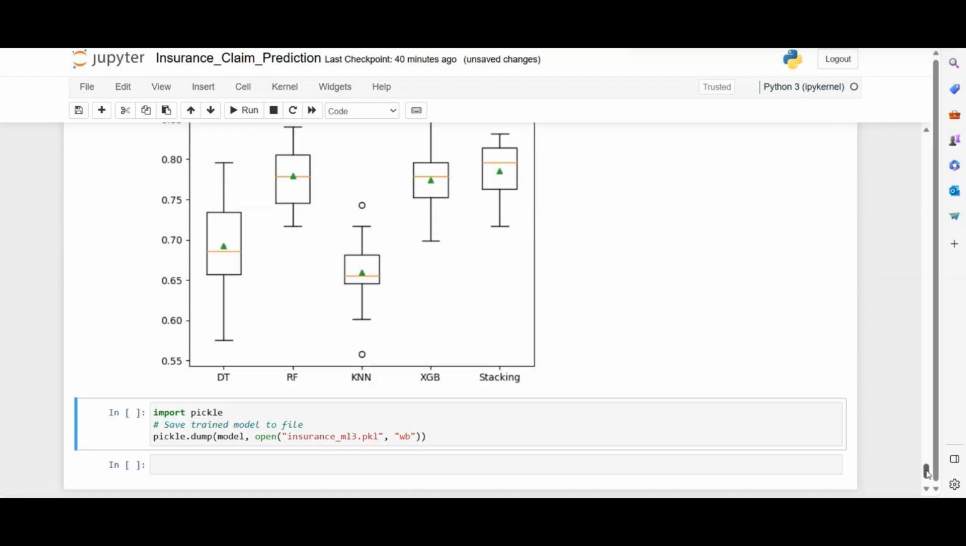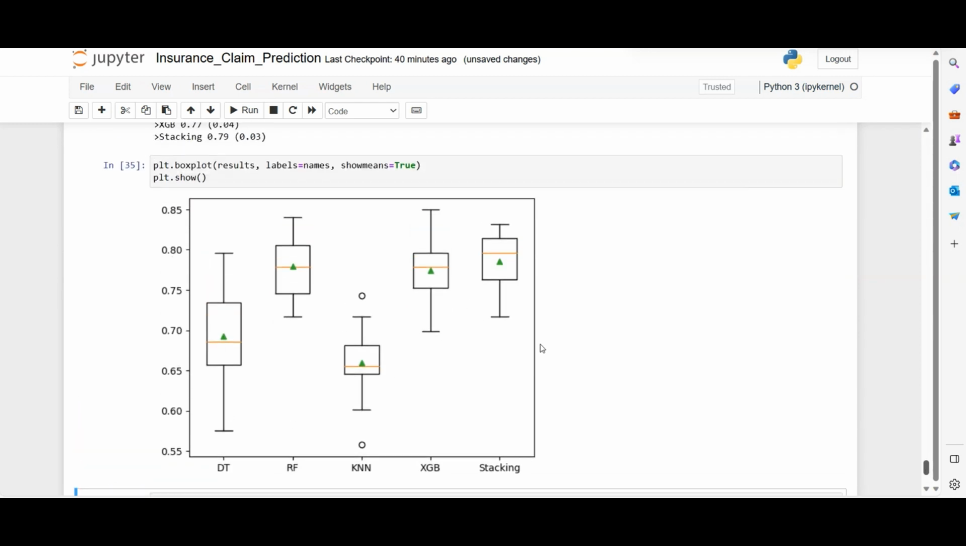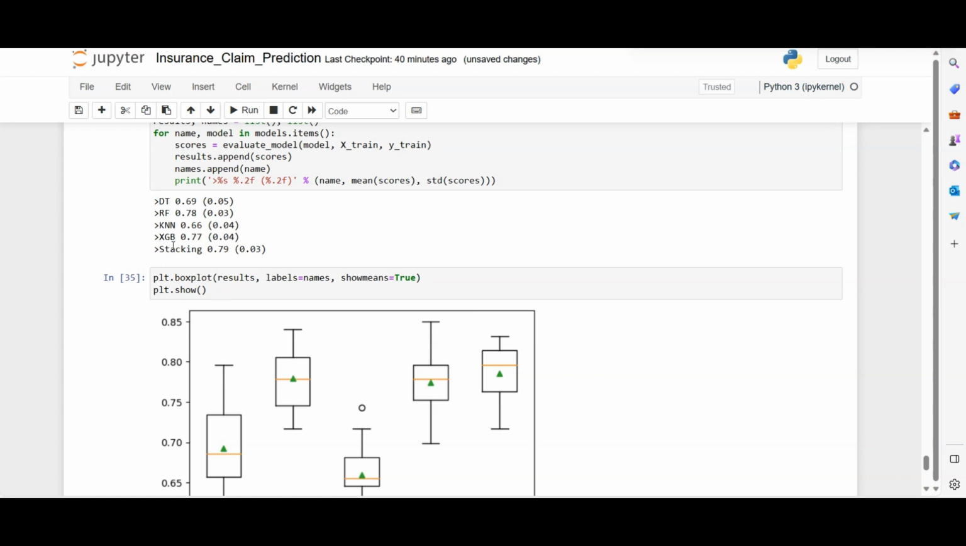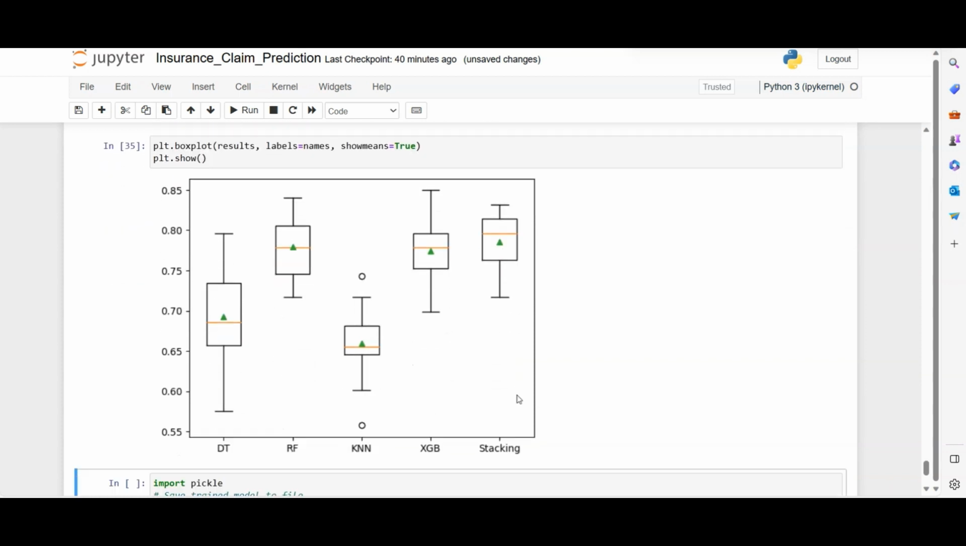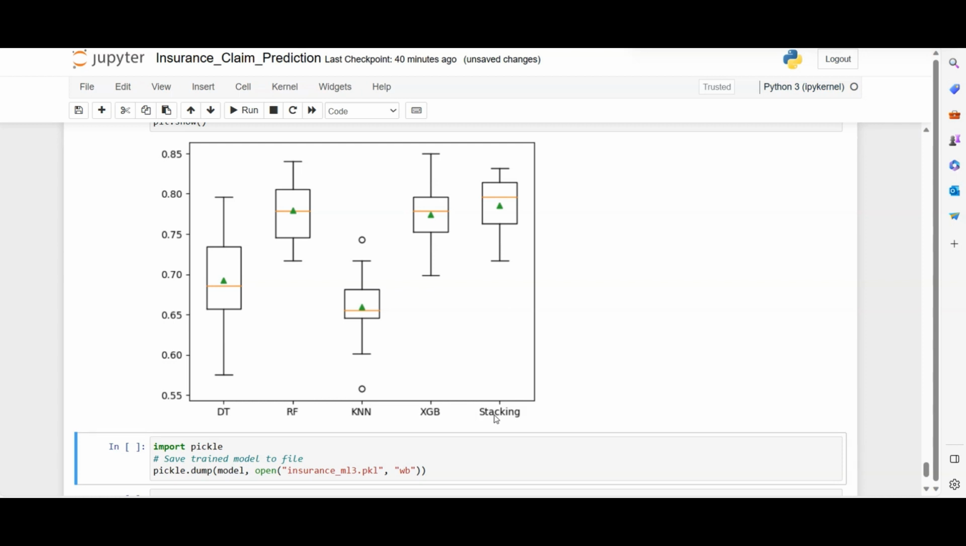So stacking has given the highest performance, right? And XGBoost is 77%. So these are the 5 models we have developed, and you can save these models. Importing pickle, then pickle.dump, dumping the model, and you are saving with this name in write binary mode. So this is how you can build a model, and you can make the prediction for your data set. So the objective here was to build a machine learning model for automobile insurance claim prediction.